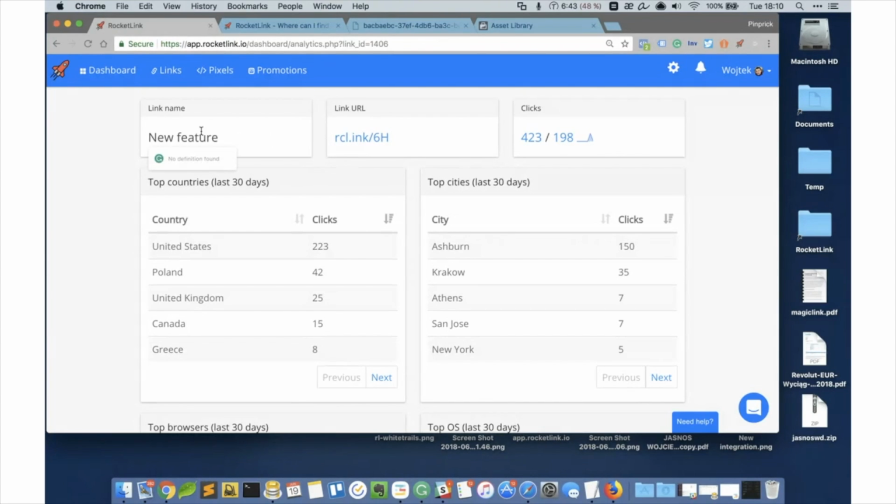The idea was to retarget users of one Facebook group about social media ads. To retarget them, we created an ad, and first we created a link shortened with RocketLink for one kind of article that was very, very interesting.